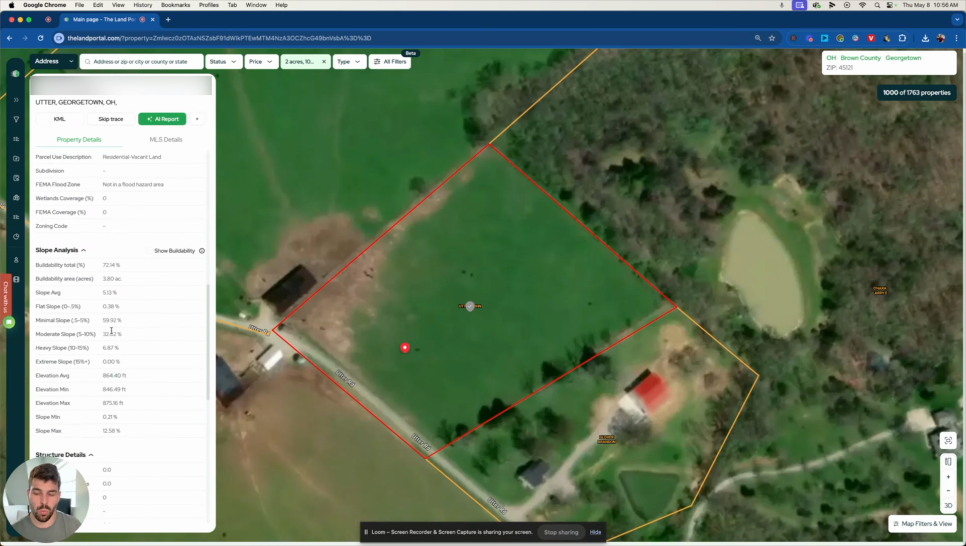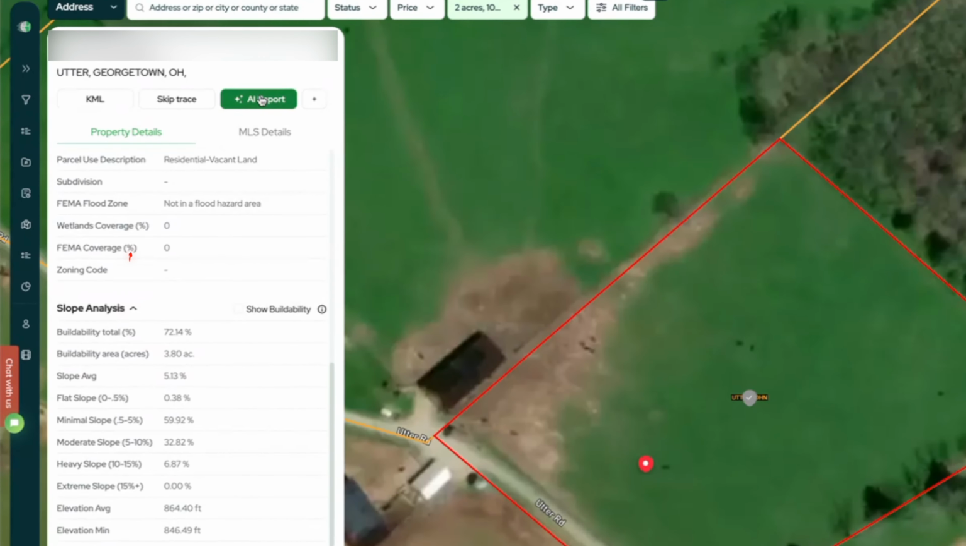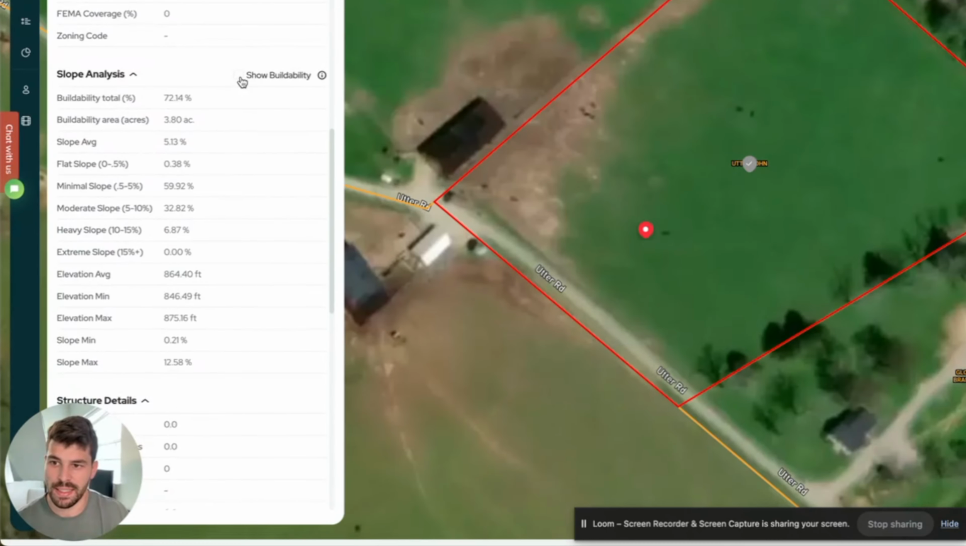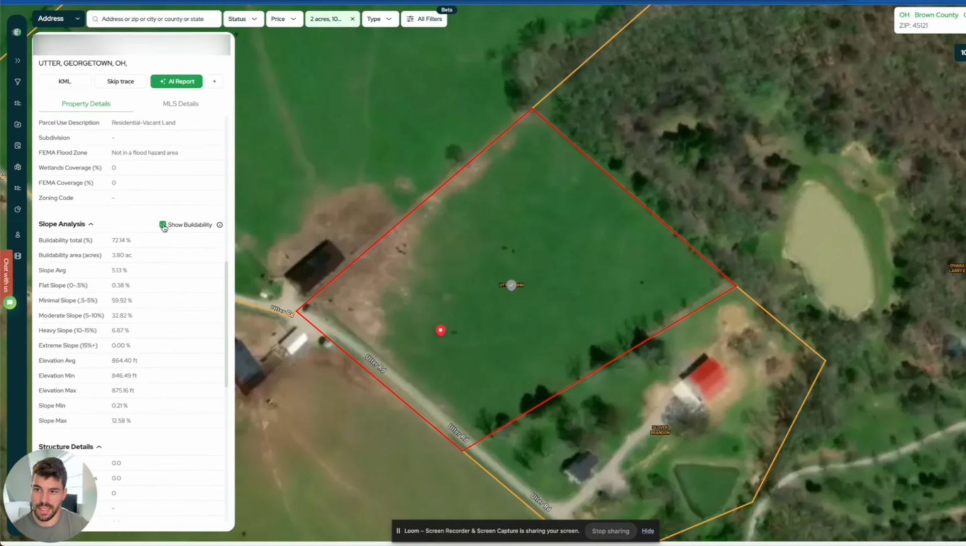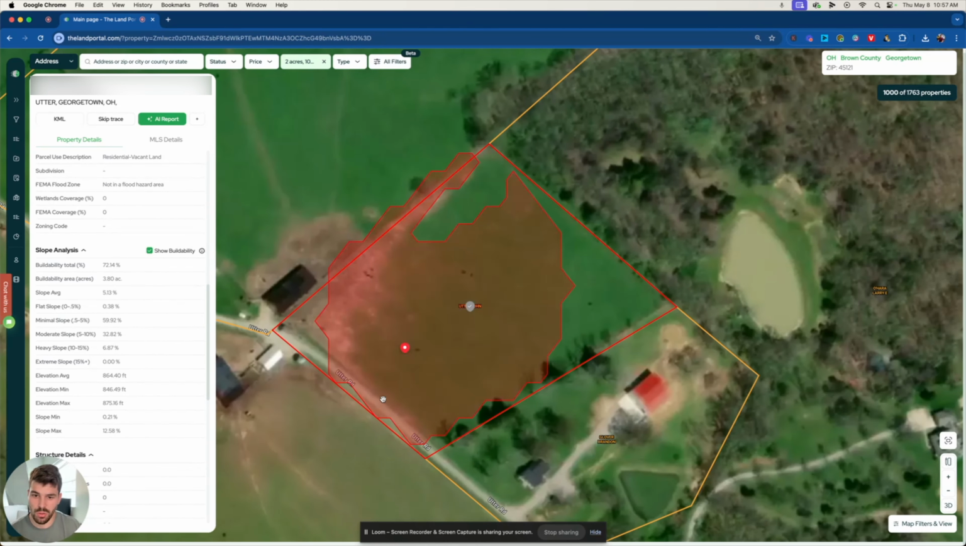So you can see exactly where this is pulled from. If you click the AI slope report, you'll be able to see the clusters. But the easier way to do this is if you click this show buildability profile. It's going to circle the land of what it thinks is buildable. And then this is what it takes the percentage based off of, right? So it's going to take the total percentage of this circle divided by the total land.